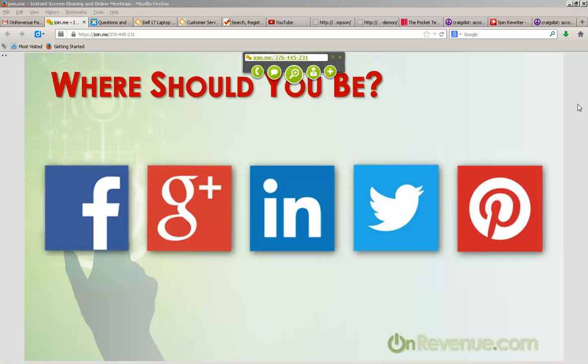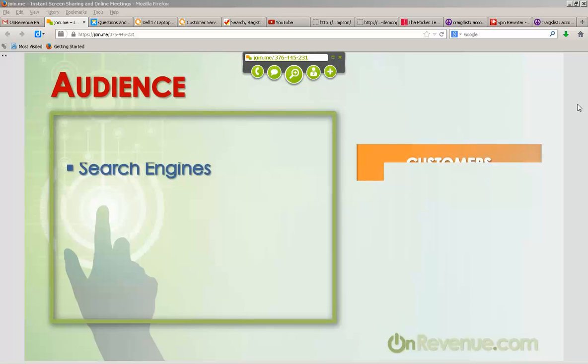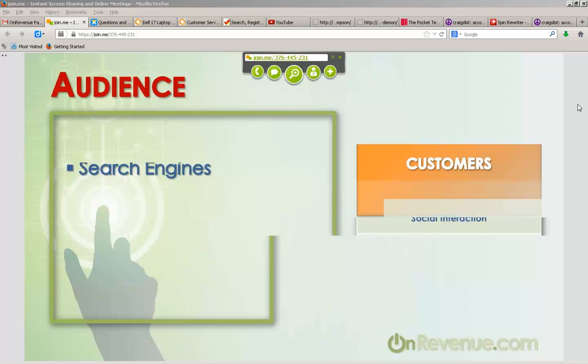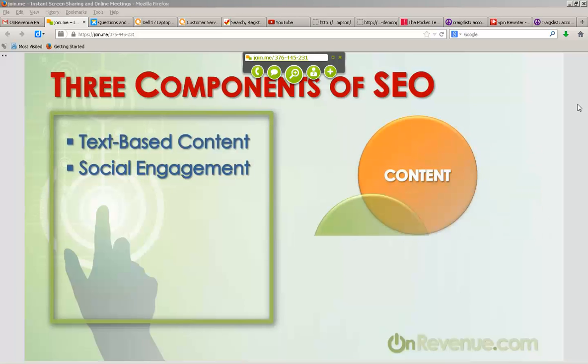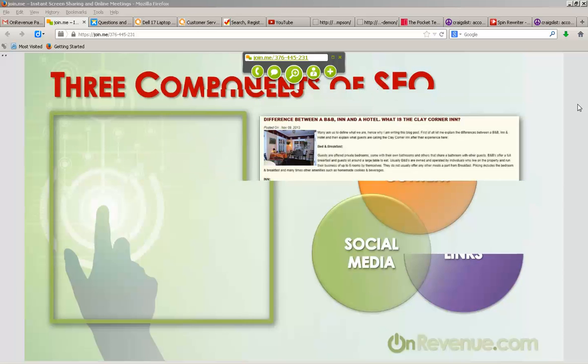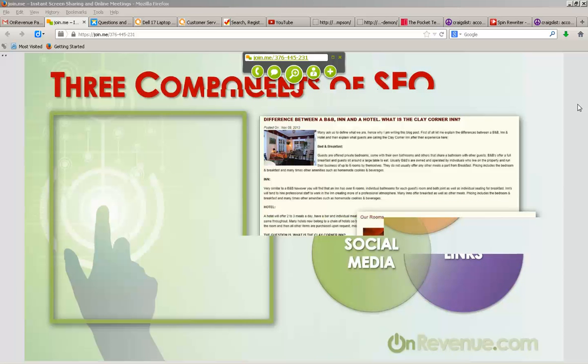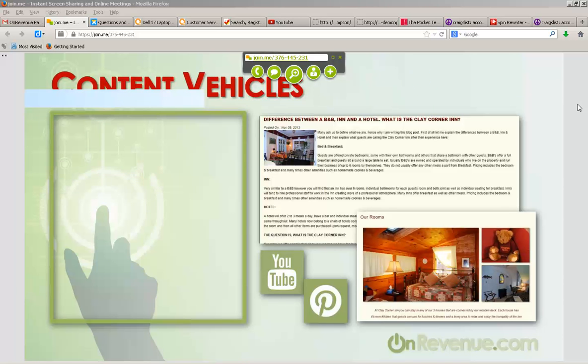More info. Anyway, moving on. Well, this is his audience. He talks about components of SEO: text-based content, social engagement, and then links back to your website. Those are the three basic elements of SEO. Why SEO is important. Website content, how do you get there? These are your vehicles: blog articles, images, your videos. Then he talks about campaigns.